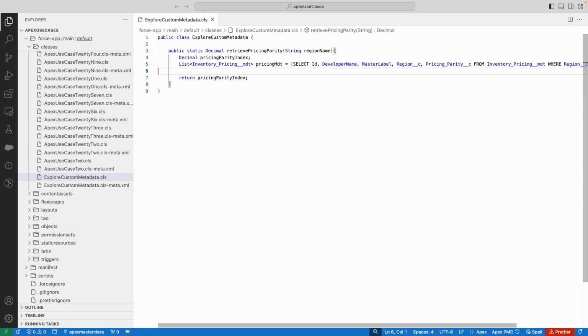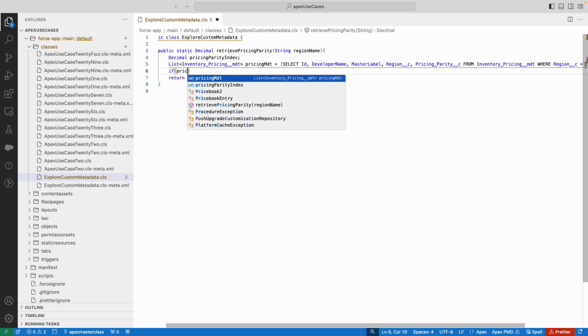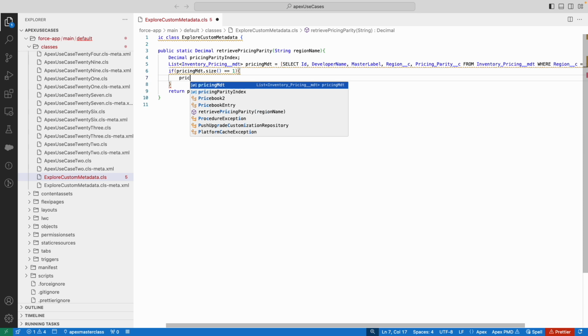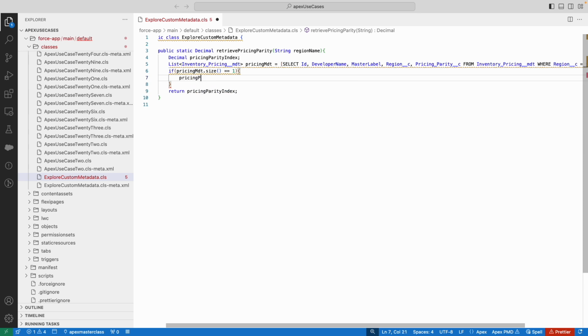This is fine, right? Now I have a query written, right? Now what can this query do? This query will either return me something or it will not. So if it returns me something, meaning the size is equal to 1, it should always return 1 record. If it does not, don't do anything. Correct? Return empty or null value of this particular decimal variable. But if it does return something, then can I say that the pricing parity index is equal to pricing metadata of 0, meaning the 0th element, because the size is 1, dot pricing parity, the custom field value. Done.